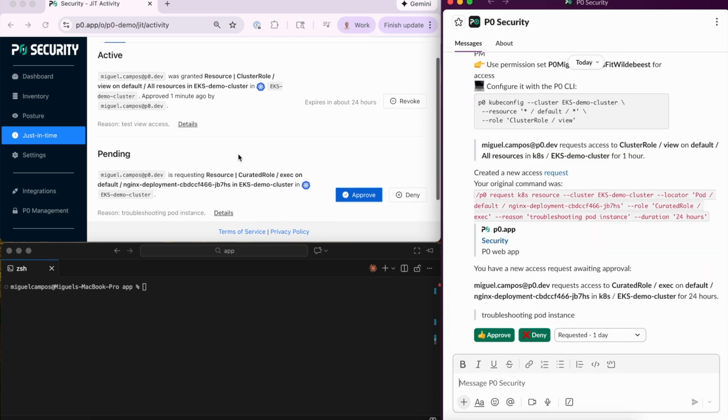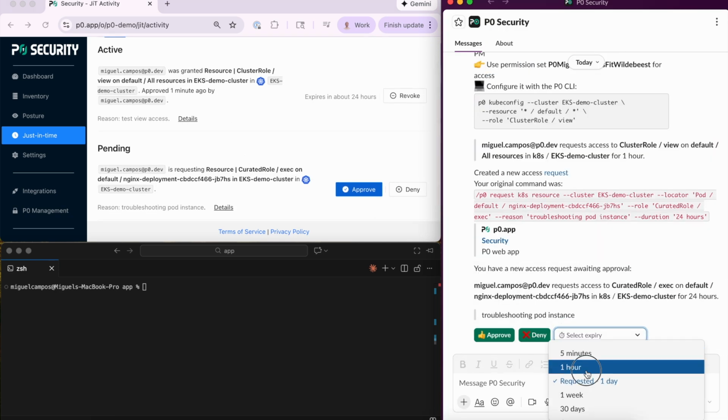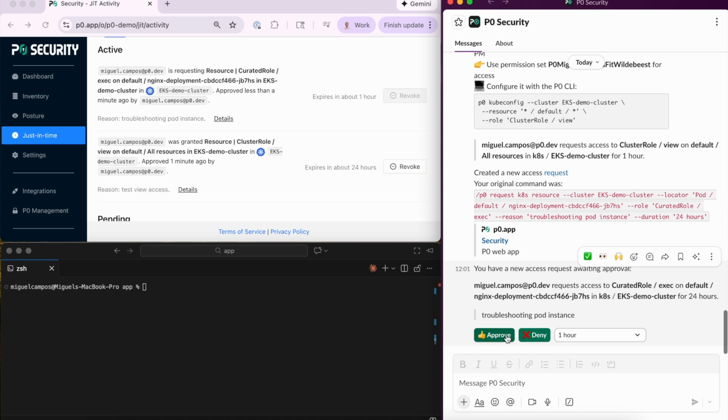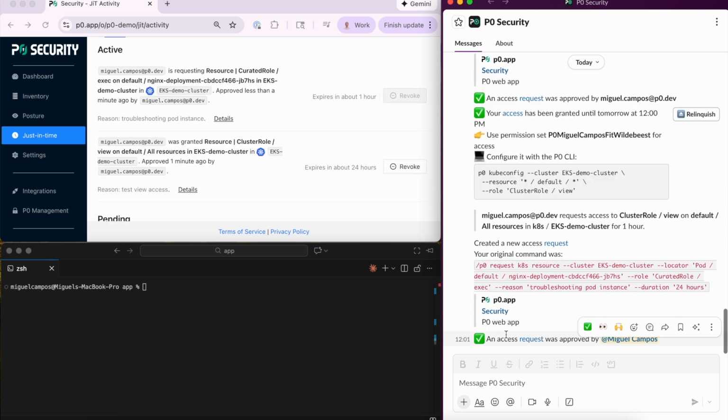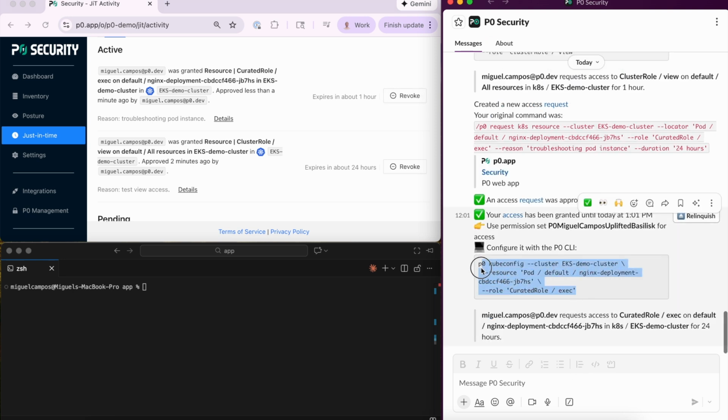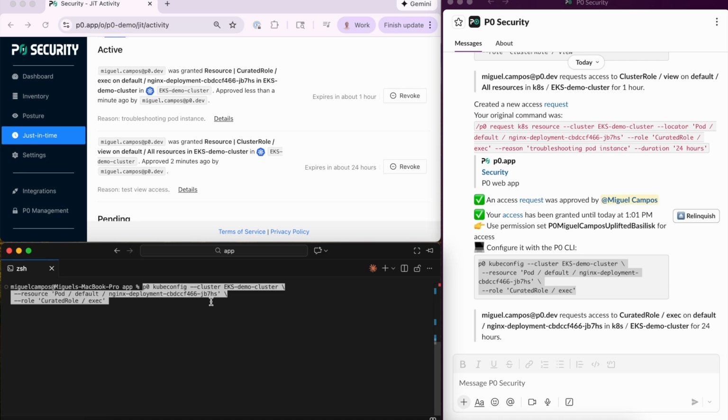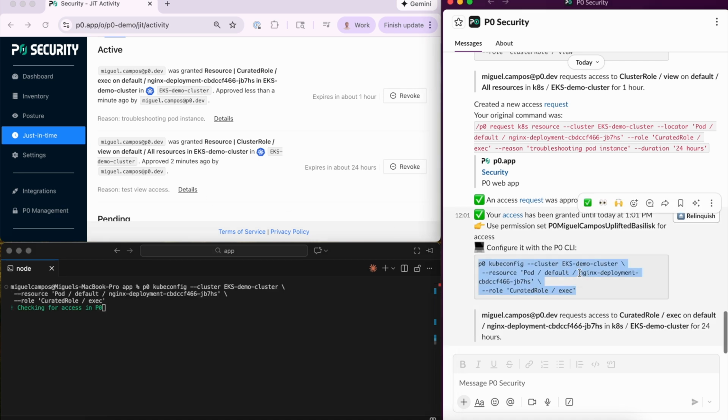Typically, the approver and the requester won't be the same person, but here I'll approve the request within our corporate collaboration tool to minimize wait times. After access is approved, you can use the provided command to set up your Kubernetes config and connect to the target instance.